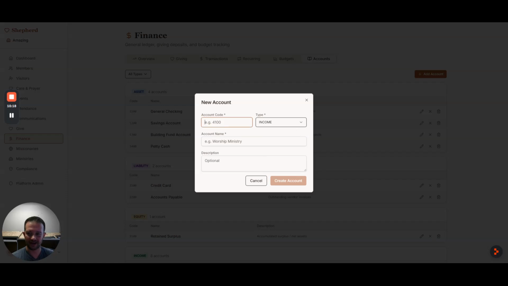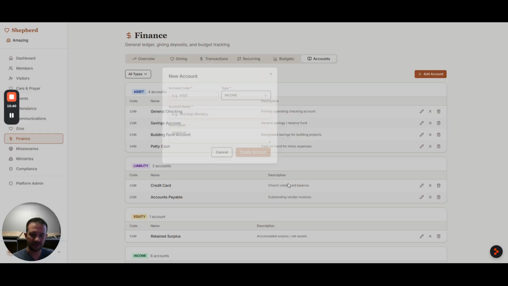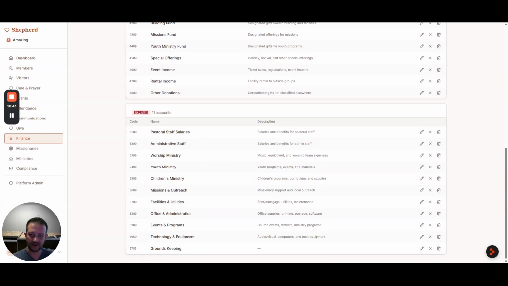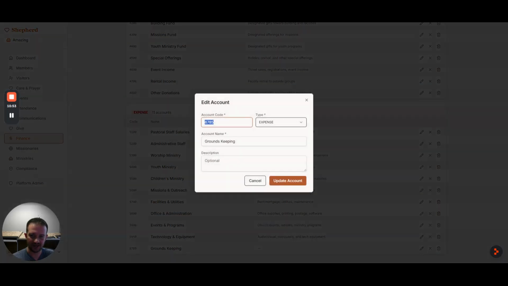So let's say we're going to add in a new expense account. So we'll go ahead and we'll say 6785. I'm not using that number. And then we'll put that down as expense, and we'll call it groundskeeping. So taking care of the grounds. So however you want to set up your budget, this is how you do that. So then we go ahead and we create an account, and then that will show up down here under groundskeeping. As you can see, I have all of mine set up as a 5,000 account, but that's okay. And then if I want to change that, I can edit this.